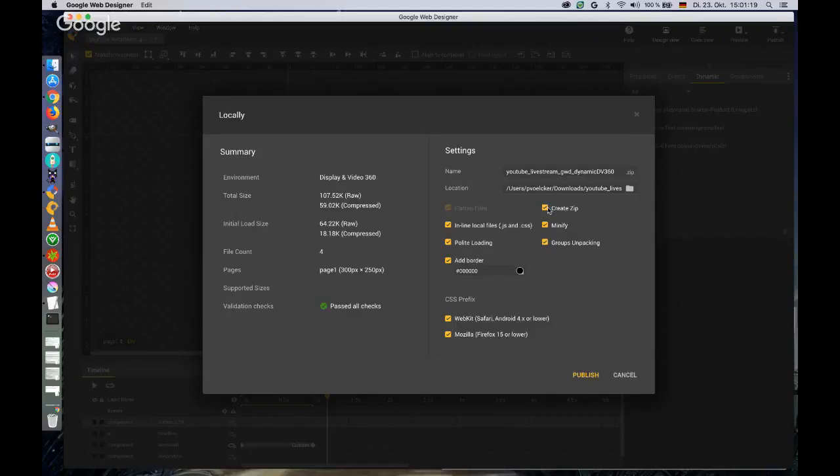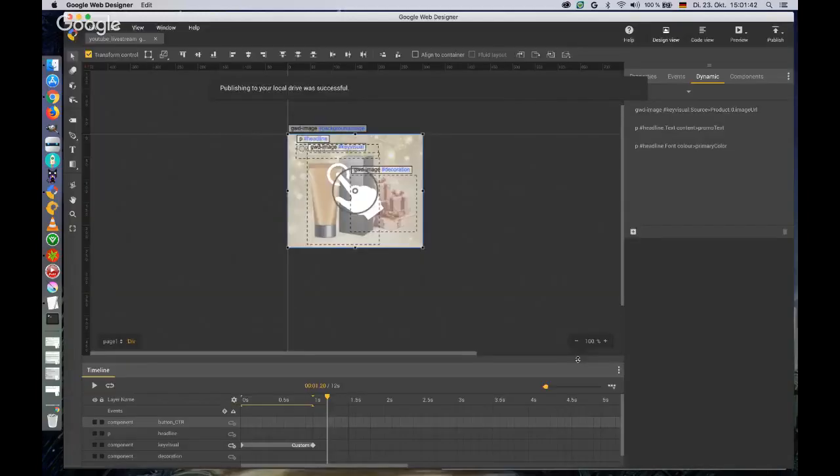Created zip is okay. Otherwise, if I don't create a zip, I have all the files on their own. I want to minify the code to save some file size. And I didn't use some groups here, so I don't need this. The prefix is just if it's targeting Android, all the browsers, or if I use Safari and so on, of course, we want to target them. This will add some additional lines of style code. Now I click Publish, and it has been saved as zip.